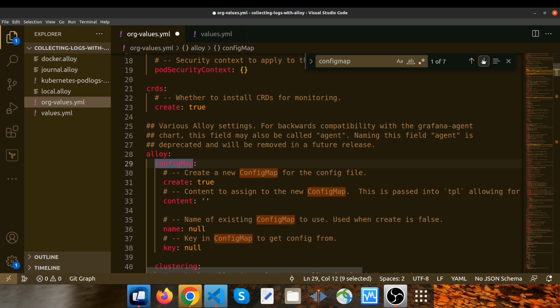If you remember from the previous sections, we created different Alloy configuration files like docker.alloy, journal.alloy, and local.alloy. Okay, these are actually our Alloy configurations. When you want to use Alloy in Kubernetes, you need to put your Alloy configuration into a Kubernetes config map. Therefore, the Grafana Alloy Helm chart by default creates a new config map for you because create here is true. And also, you can assign content to the new config map using this parameter here.